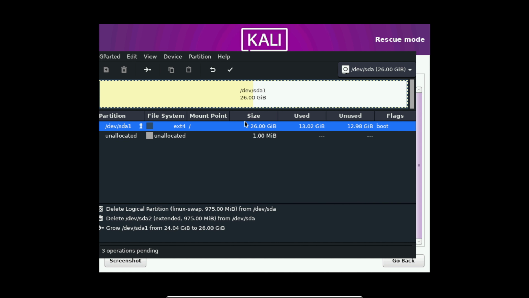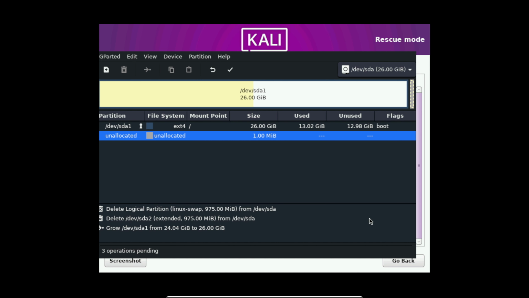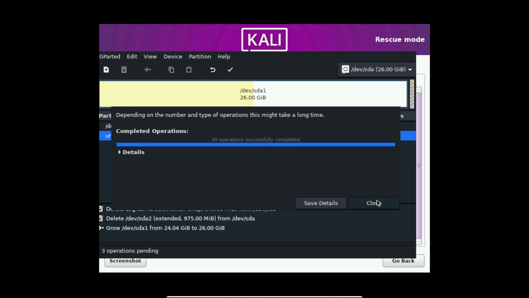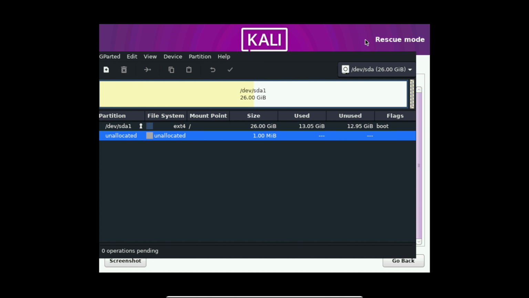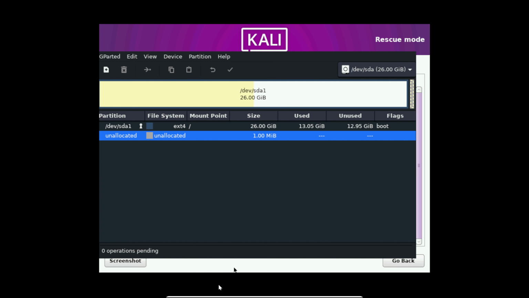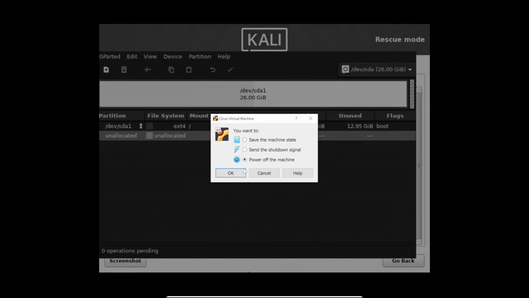Okay, so now we have 26 GB. It was only 24.04, I believe. All right, and then we will want to click on the apply all operations, apply, close. Okay. All right, and so then now what we're gonna do is you can turn your machine off. So machine, shut down, or you can just exit out of it. Exit out, power off.